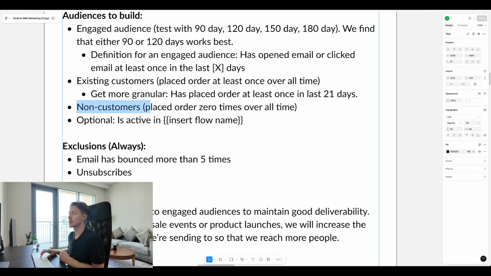Then you have your non-customer list, placed orders 0 times over all time, and optional is active in flow names. So this could just be like, let's just say customers are going through the abandoned flows and you don't want to send them campaigns. You might want to have an audience segment that you want to build, which is if someone is active in one of those flows, we want to exclude them, okay?